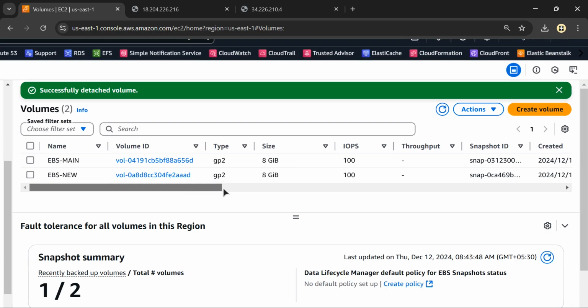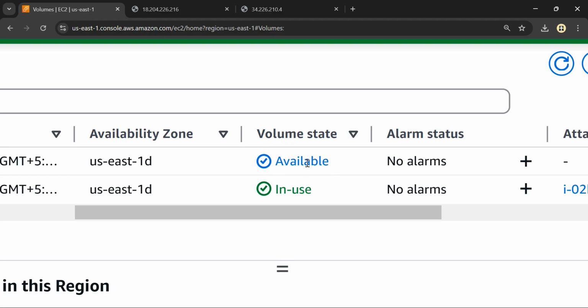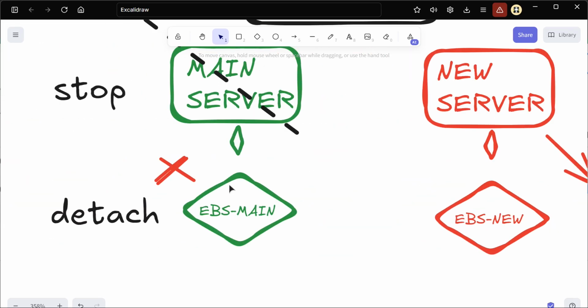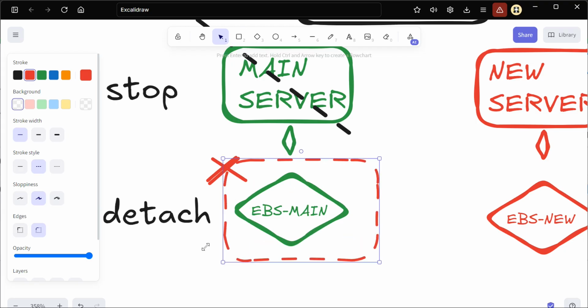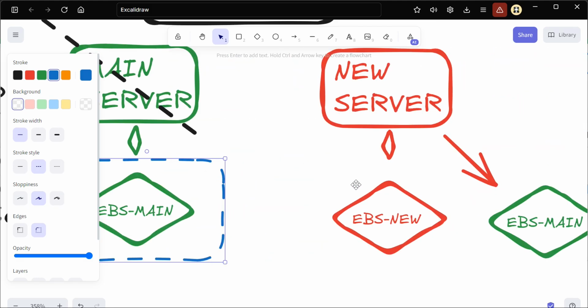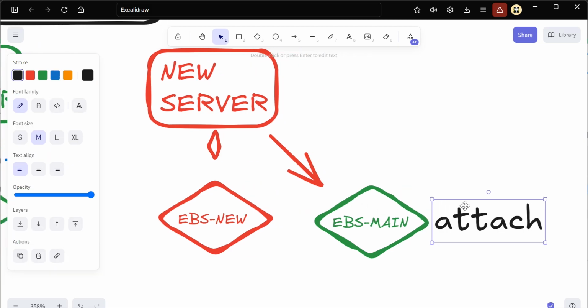So let's see the status now. If you can see here in the volume state, it is now available. That means this EBS main volume is not attached to any instance. It is now in an available state, right? Since it is in available state, I can simply attach it to the new server.